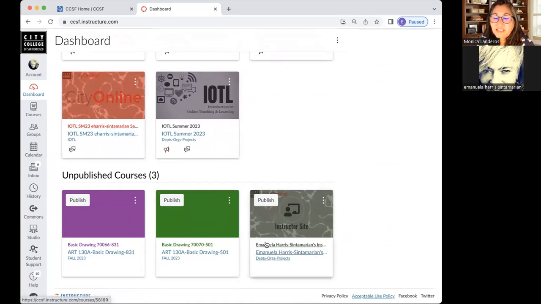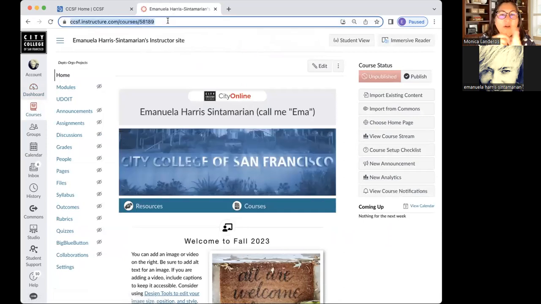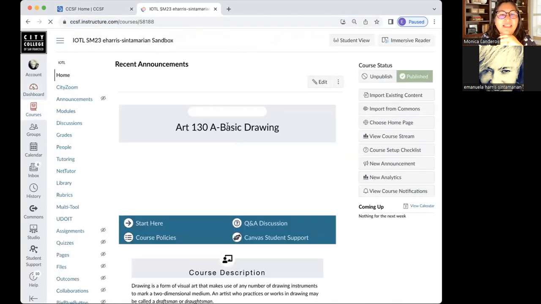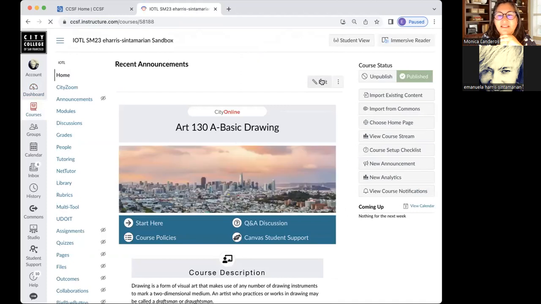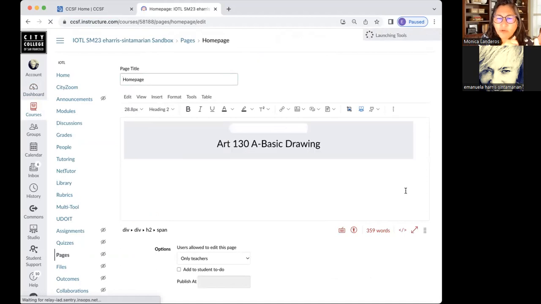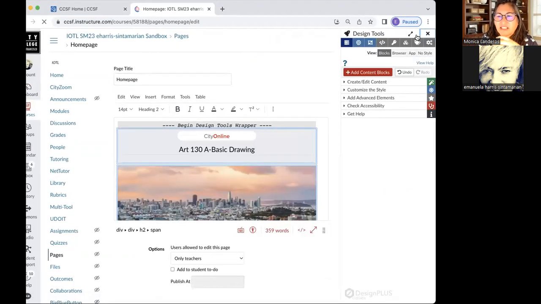So why don't we do this? Click on that one. Copy this link. And then let's say I go back here and go under edit, I assume. One of the little rules I have for myself is when I click edit, I immediately click on the design tools. Yours opens automatically, I think, which is excellent.